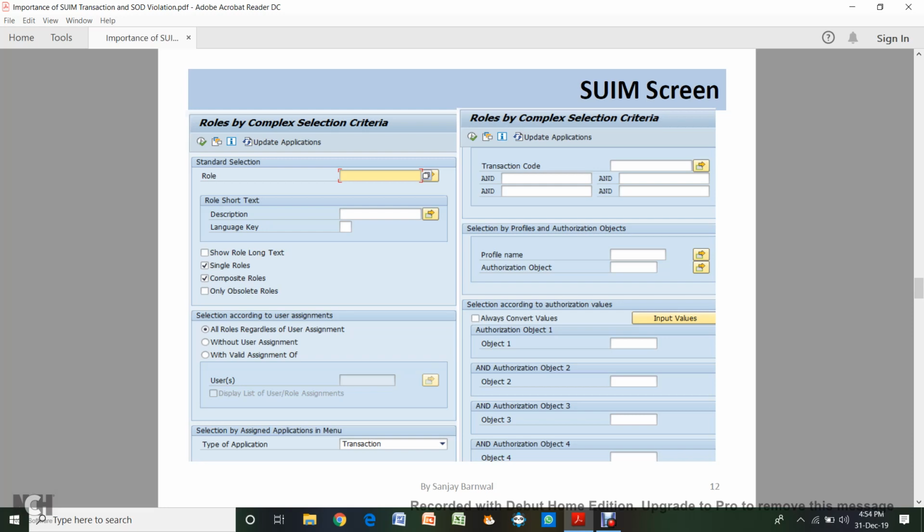In this transaction code field, I can enter FB01 and then execute it, or I can enter a role and ask whether this role contains FB01 or not. So execute it. Then it will show me roles which have this FB01 transaction or any other option. Likewise, I can also go to the authorization object level.